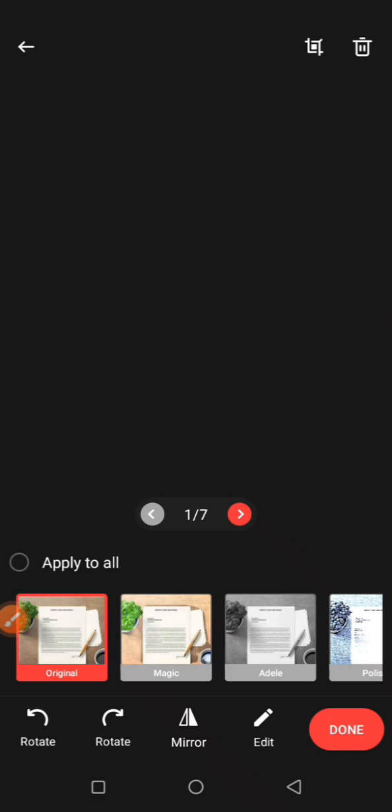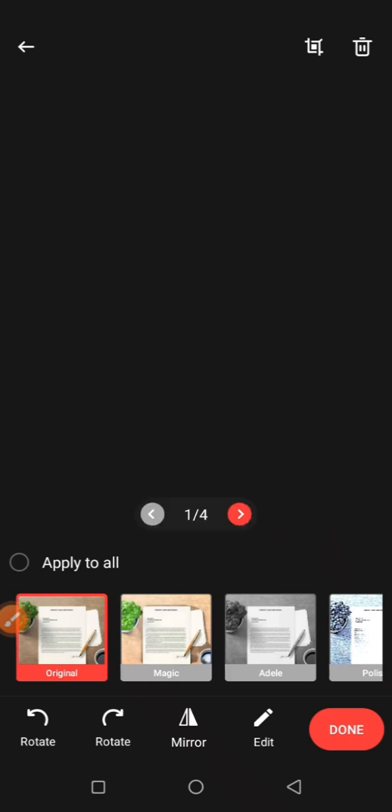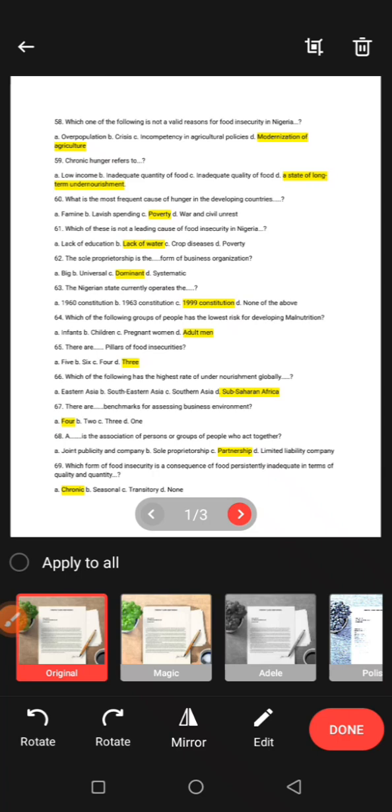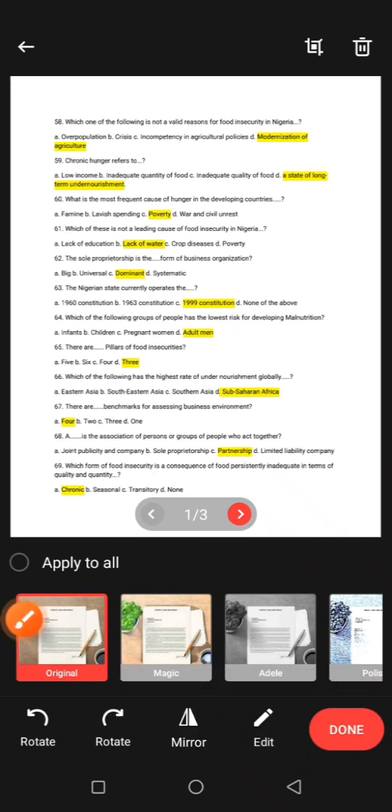Let me leave 3, so that the rendering can be very fast. Okay, I now have just 3 pages. Right now you have to click on this done option. But I want to show you some interesting parts of this application.